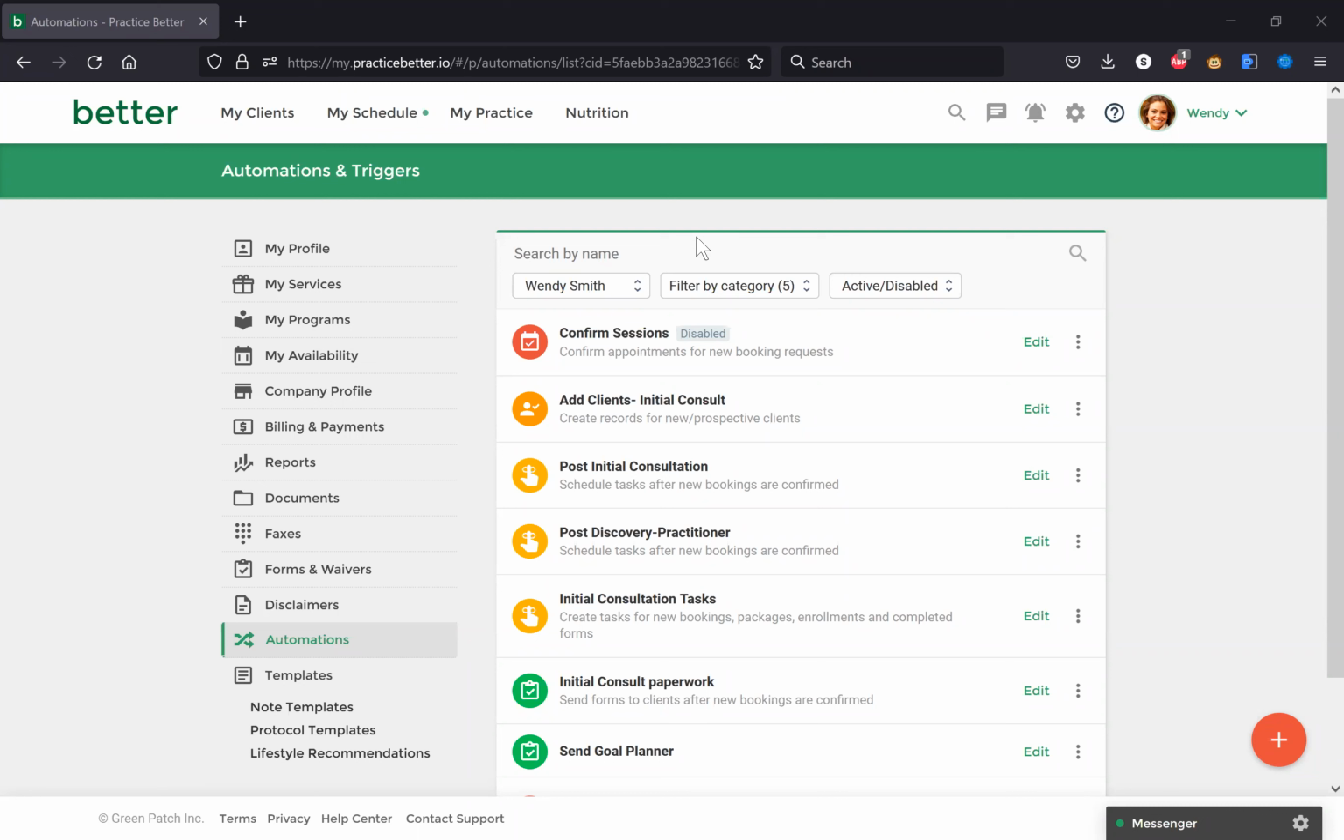And then the last question I wanted to address was someone had asked about a form that they have outside of Practice Better. You can upload PDFs to Practice Better in the forms and waivers section, and those can be sent to clients automatically as well. But those would need to be completed outside of our software. Your client could download them to their computer and then fill them out there.